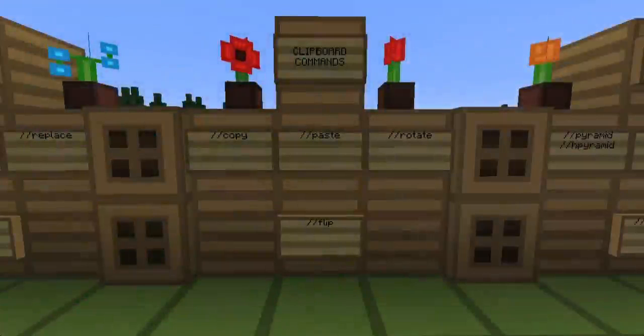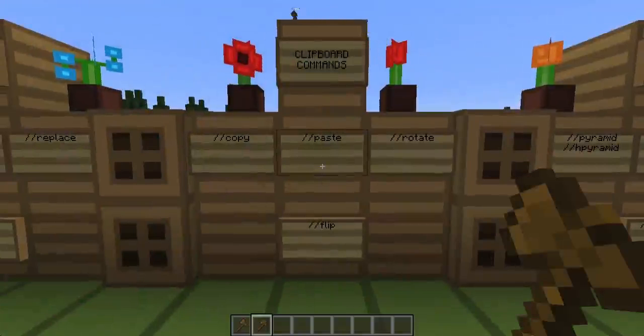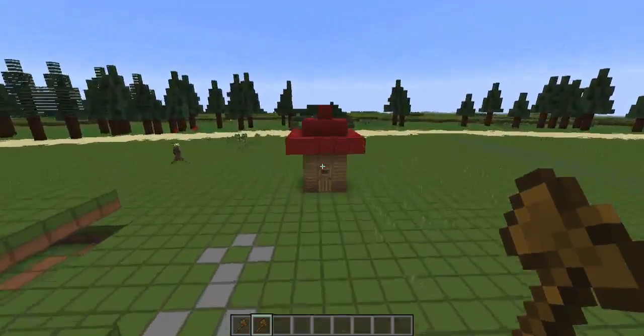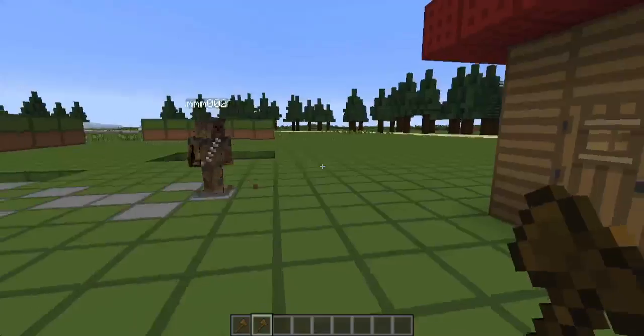Alright, now the next set of commands that we have are the clipboard commands, and these commands consist of copy, paste, rotate, and flip. And these commands are good for when you have a structure that you built in your world and you want to move it or flip it or rotate it somewhere else.